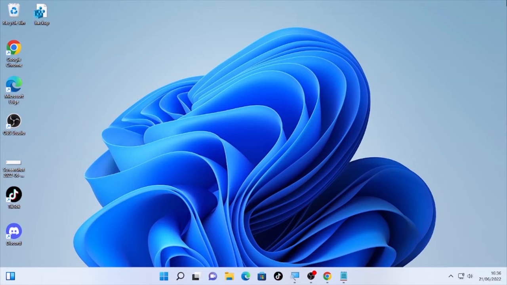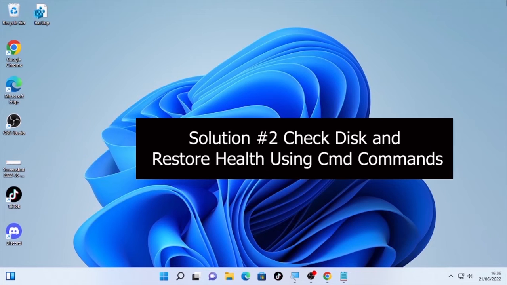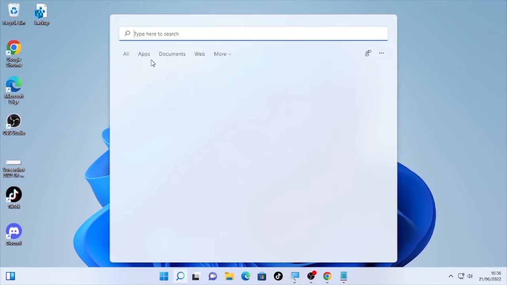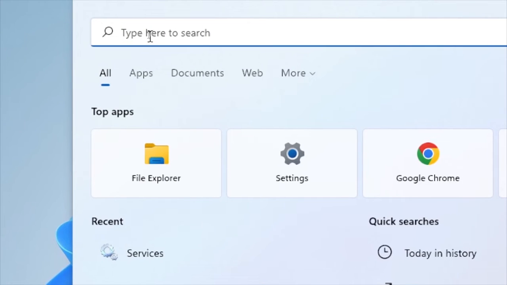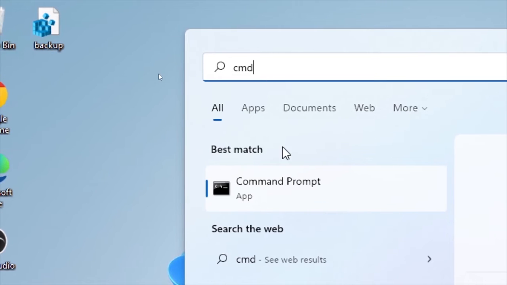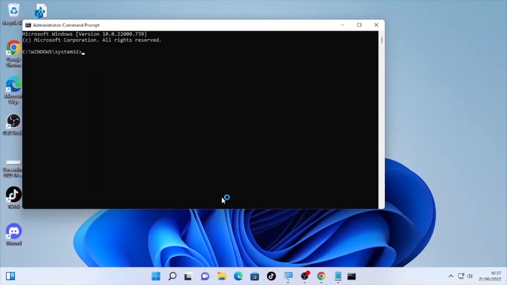So if the problem is still occurring, then the second solution for this video will be restoring the health of your Windows operating system using commands. Click here the search icon and type cmd. Then here is the Command Prompt, so right click on it and select run as administrator. Then confirm by selecting yes, and here the cmd opened.